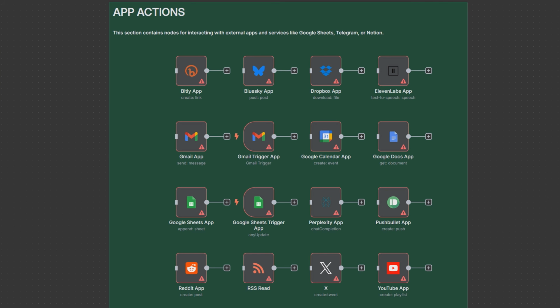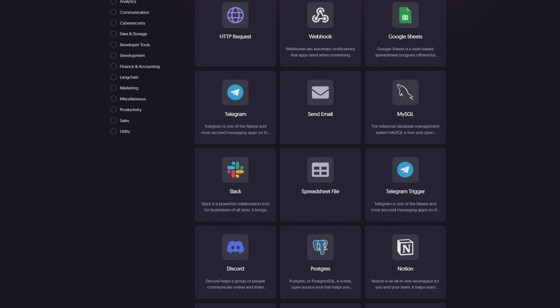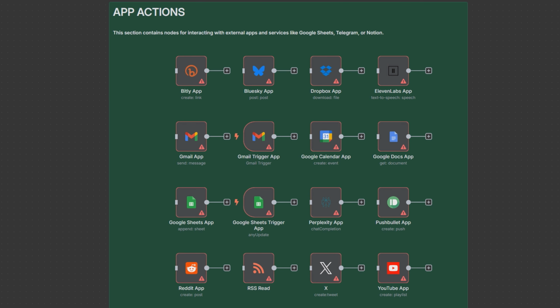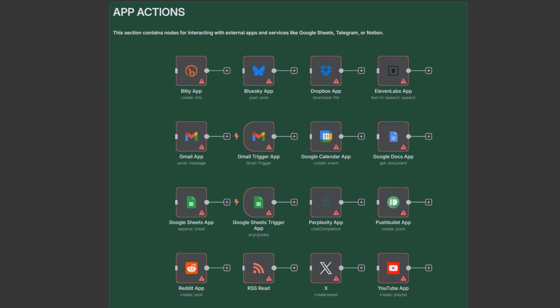App actions are all of the apps that you can use. Now, if n8n does not have a native integration, don't worry. I'll show you a way around that allows you to use any app out there that has an API. In other words, a way to connect to it programmatically. These are the apps that are most common that I felt many people would use. But there are a lot more apps available.